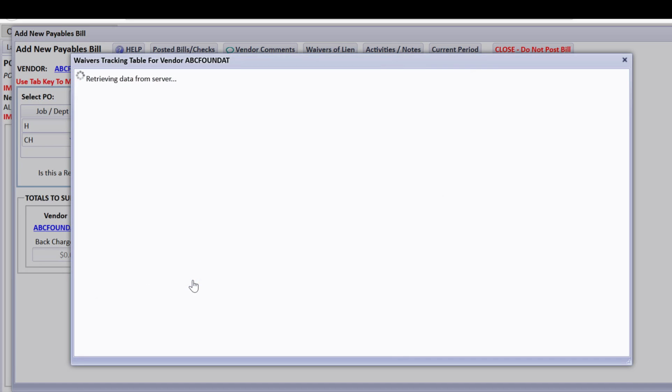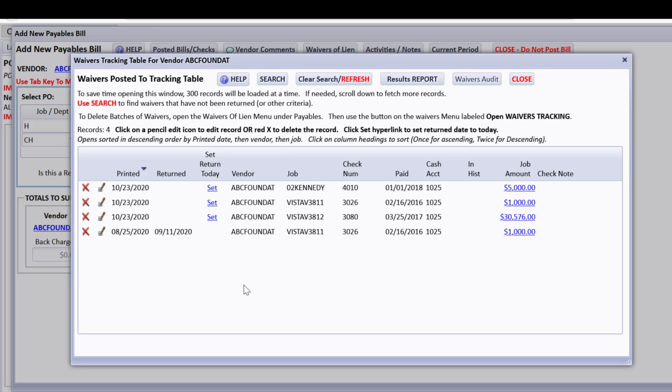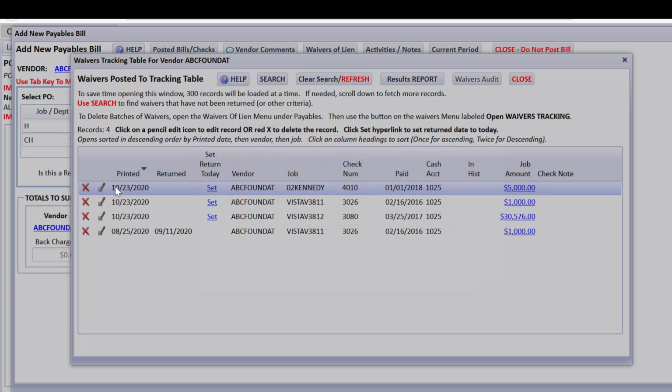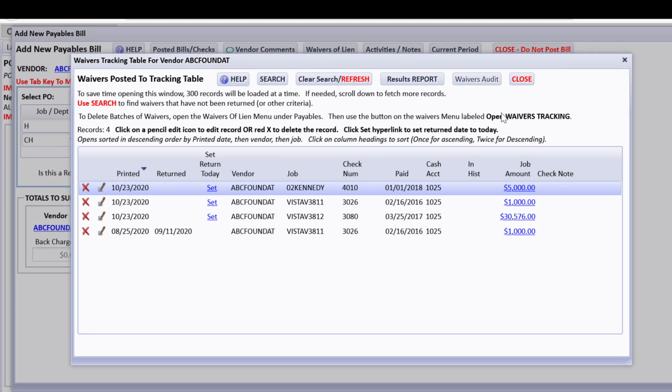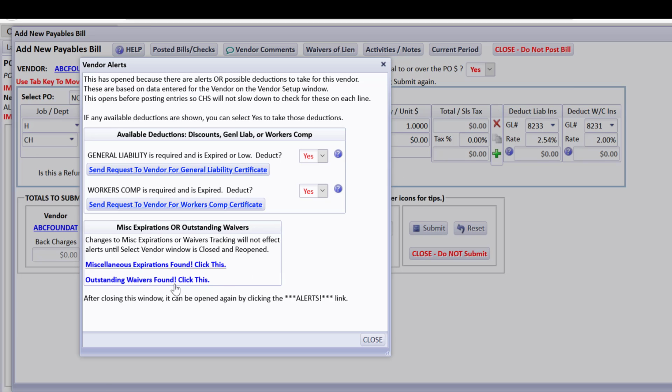Also, we're tracking outstanding waivers of lien for ABC Foundation, and we can see that we printed back when. Remember, I'm a demo company and I don't get this stuff updated, but if you're ready to mark that this has been returned, you can just go ahead and mark it as returned and enter the return date here and submit it, so that you can handle waivers of lien from here if you get notices that we have outstanding waivers that they have not returned.